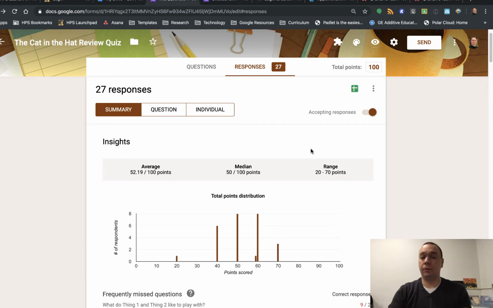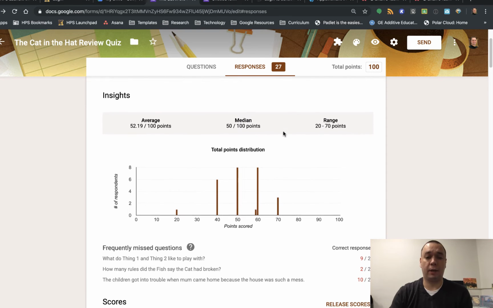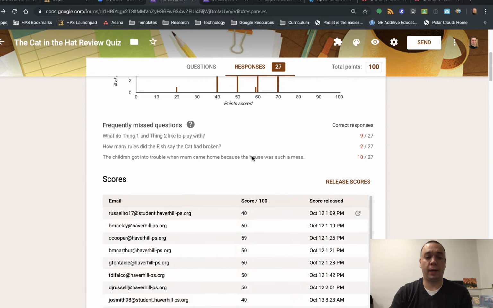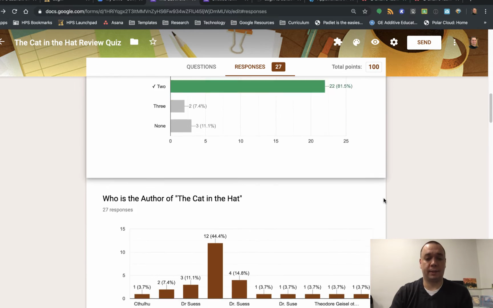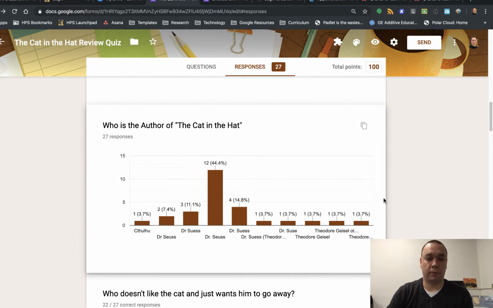So all you have to do after you finish your form is just assign it in Classroom just like you would any other assignment. Students click on it right away, they fill out the form, and you have this nice little stats graph here. Gives you some great insights right away. You get the individual scores and some instant analysis. And this is what we like about Google Forms for sure.